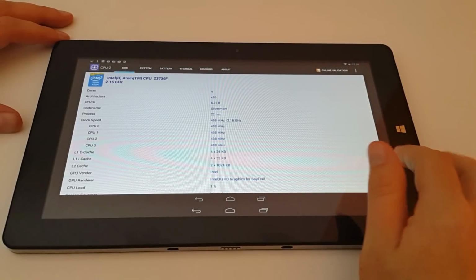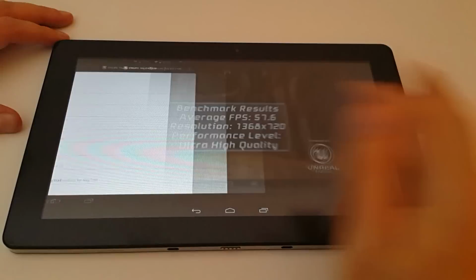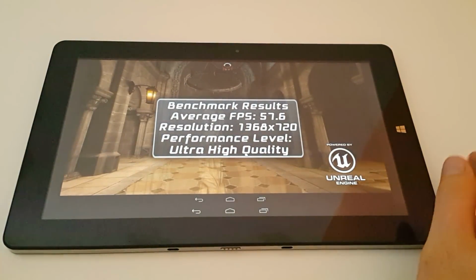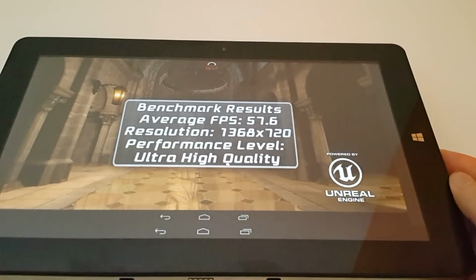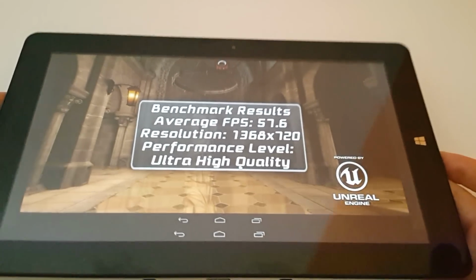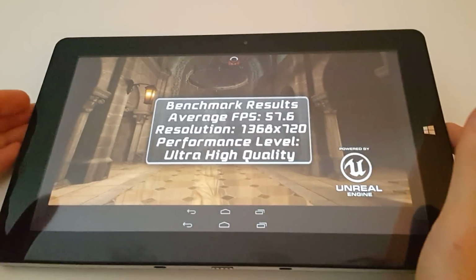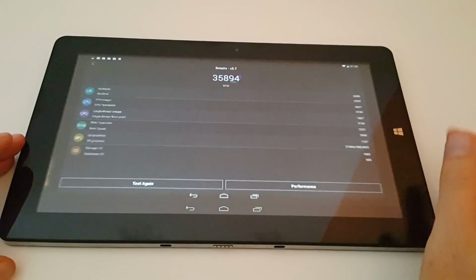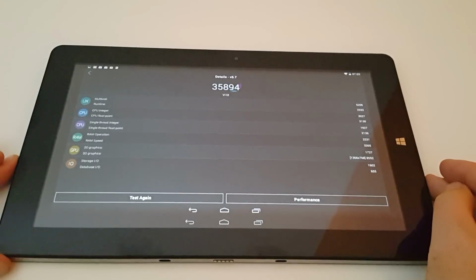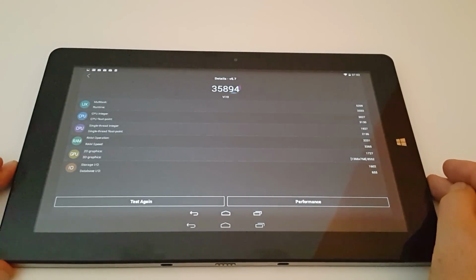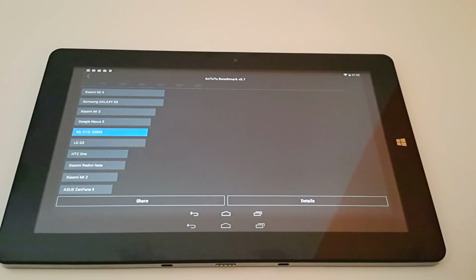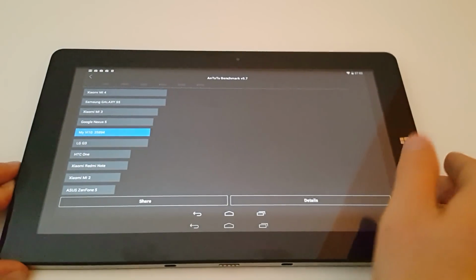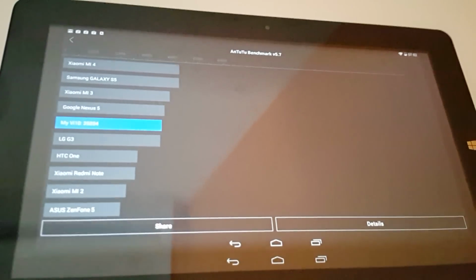There's just a few details there. You can see that it's the Bay Trail there, quad core. This is the score I managed to get using the Citadel benchmark, almost 60 frames per second. So it runs really well because it's got that low resolution, even on ultra high quality there, runs just fine. This is the AnTuTu benchmark. Again, that is very similar to what I've seen on the same chipset running on other tablets from China. So the score is similar to that of the Nexus 5 or the LG G3.